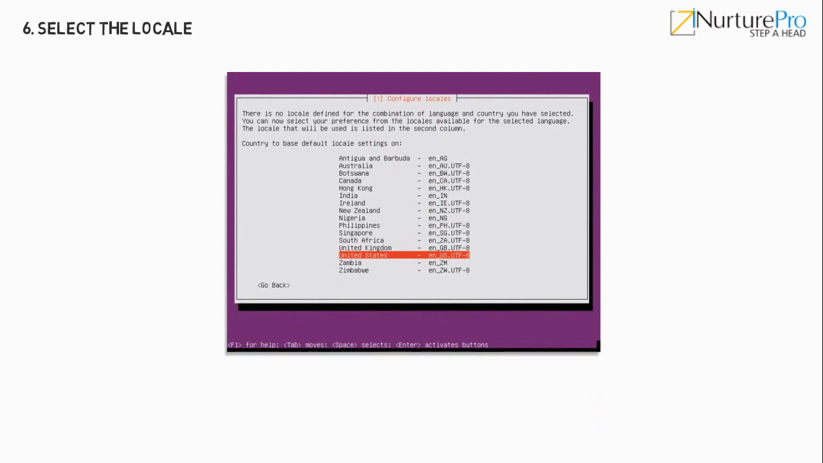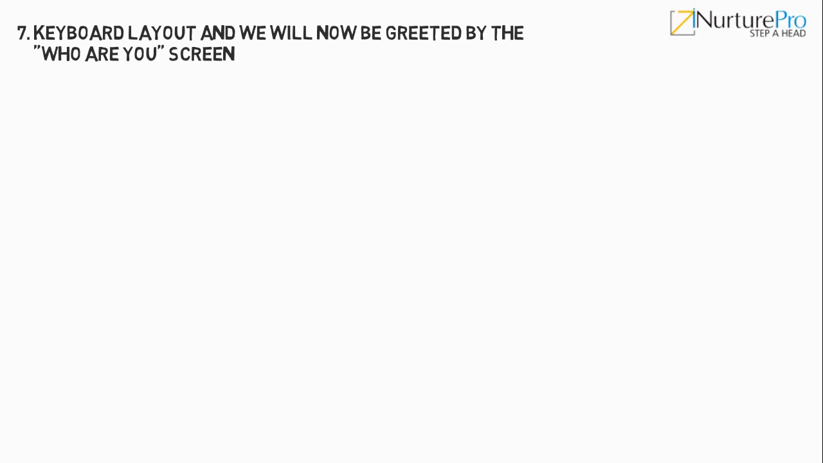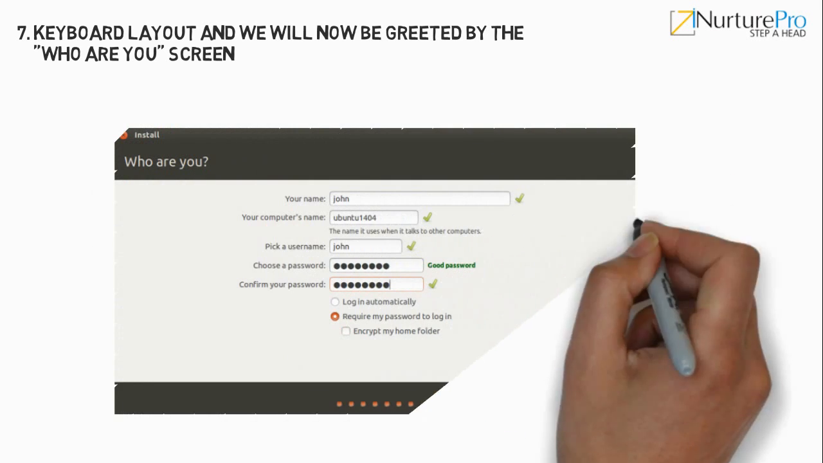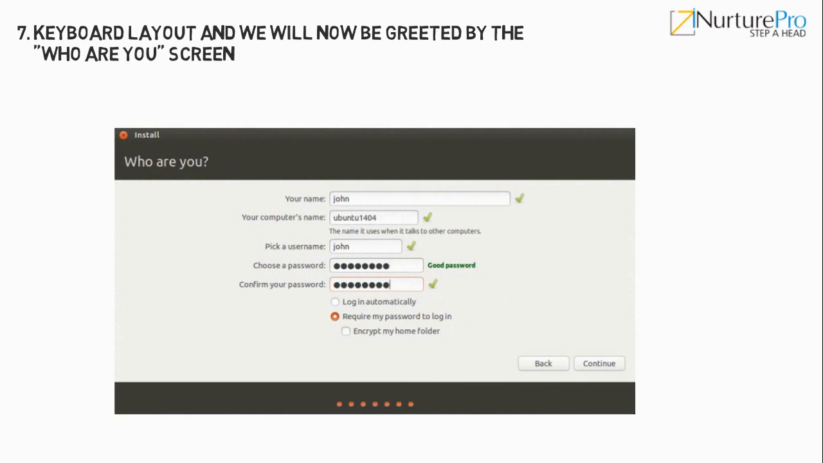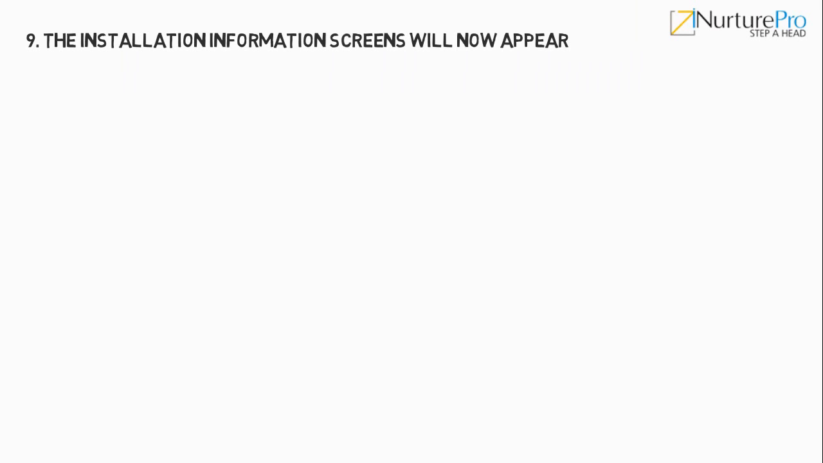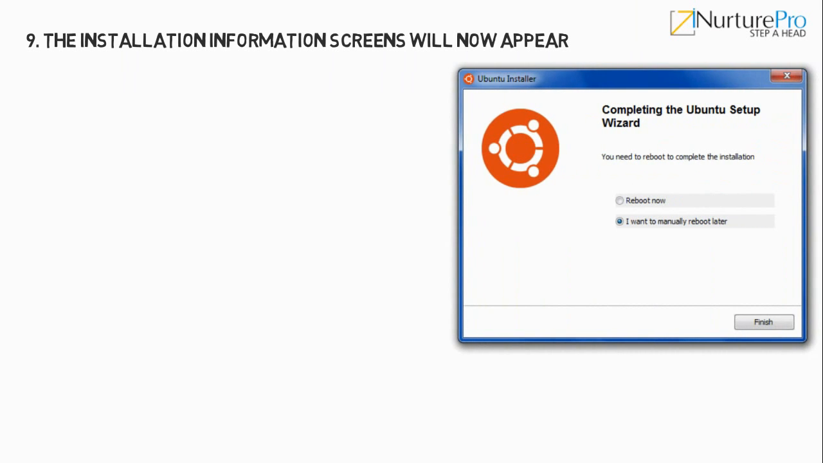As the installation starts to copy the required files into the hard disk, we will be presented with a screen to select the locale. Then the next screen to appear will be the keyboard layout, and we will now be greeted by the Who are you screen. We have to fill in user details. The installation information screens will now appear as Ubuntu continues the installation.